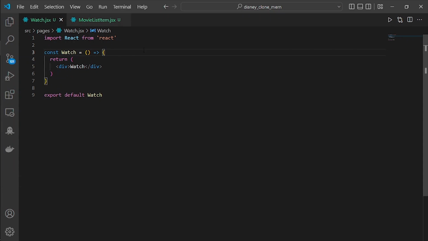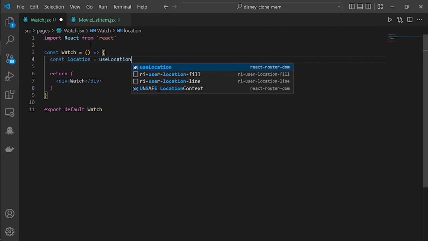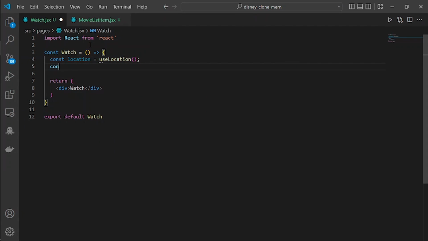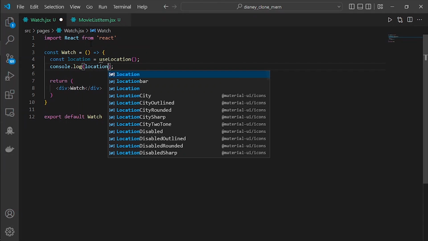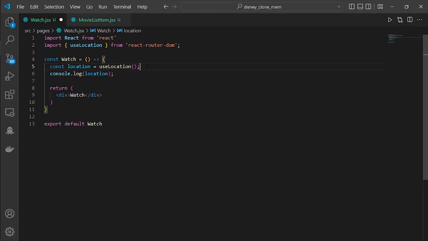So instead of getting some parameters with something like curly brace, we are going to make a new variable here. Const location is equal to useLocation. So if you console.log it, console.log location, but first we have to import it first. Go to the useLocation, save, and then let's see in the website.